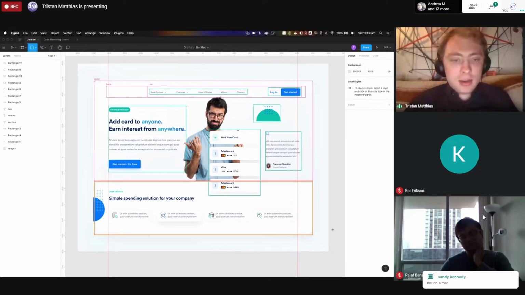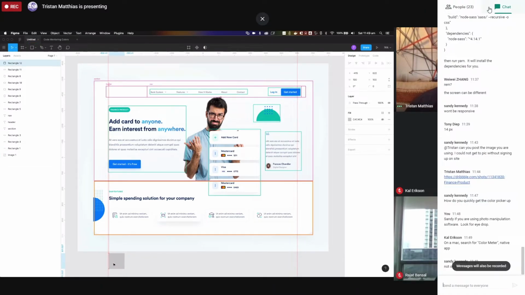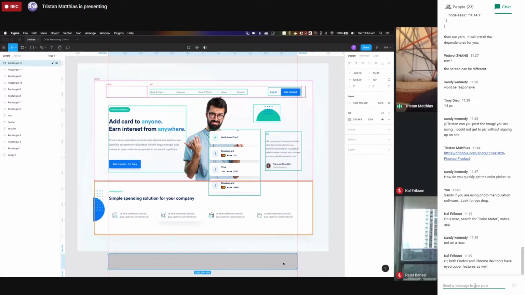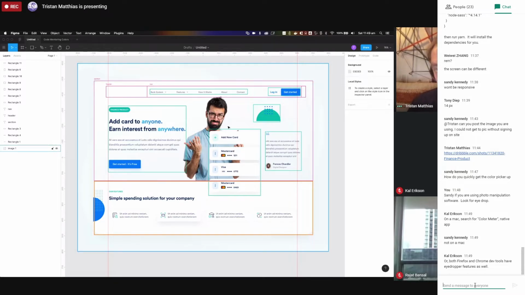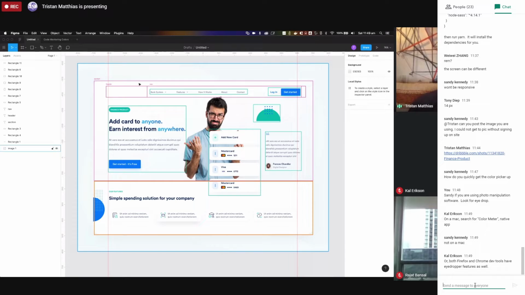We've got this main wrapper that we'll think about. So how large is that? It's about 1,200 pixels. So this main wrapper is about 1,200. Now there are a couple of things that are sticking out of that, but we'll use that as our main wrapper.